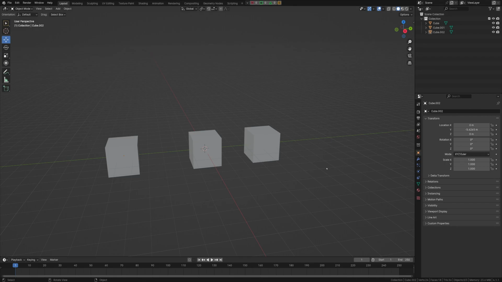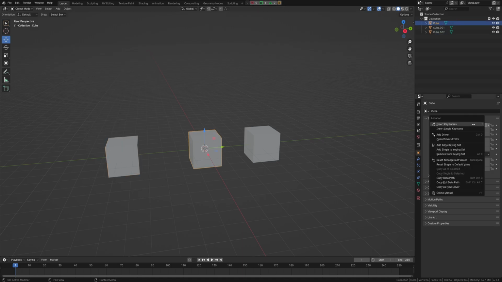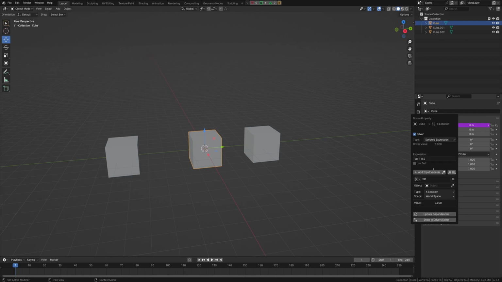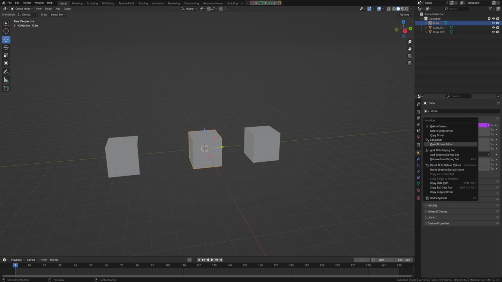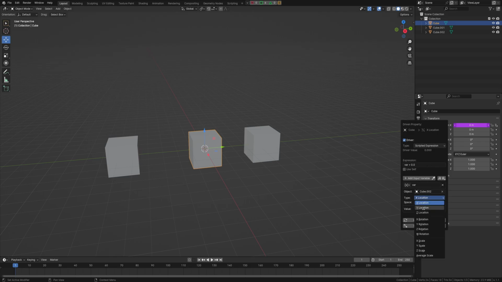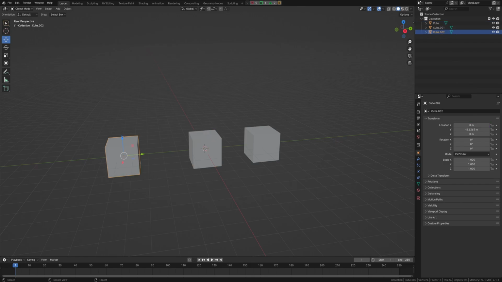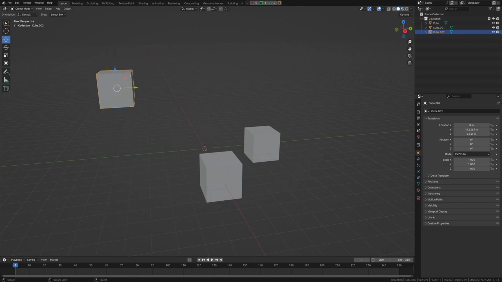I'm going to show you guys how to copy one driver to multiple objects. So first up, we have our object that's going to be driving. So I'm going to make a driver here in location X. Hit add driver, and then I'm going to eyedrop this object here. Go back into the driver. I'm going to change this to Z location. We'll just do that. And as you can see, this object drives this other object.